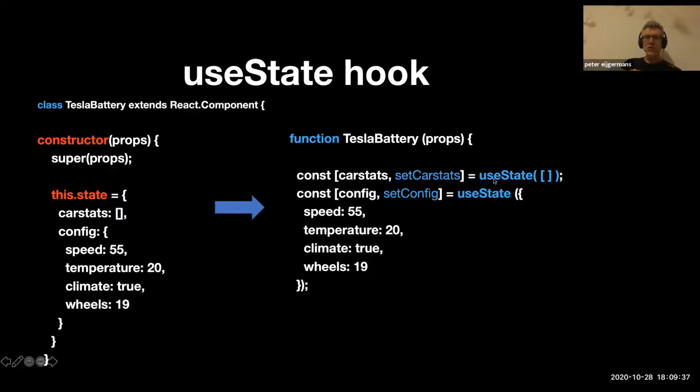Here, with useState, you see that it returns two variables, the carStats in this example and the setCarStats, and the config and the setConfig. carStats contains the current state of the car stats, and the config also. And the setCarStats and the setConfig are the methods to change the current state.